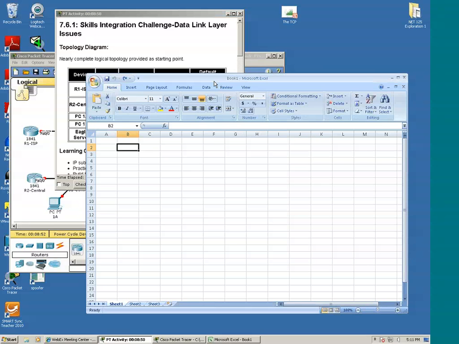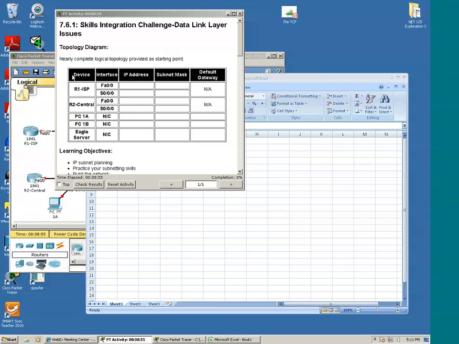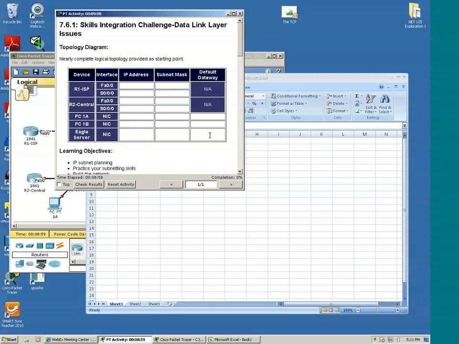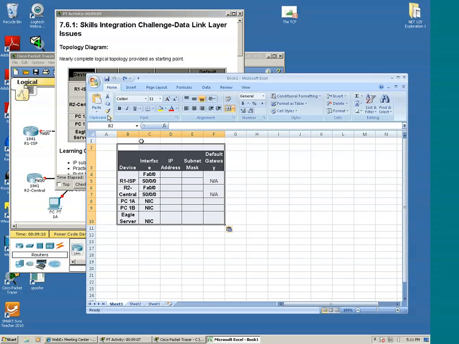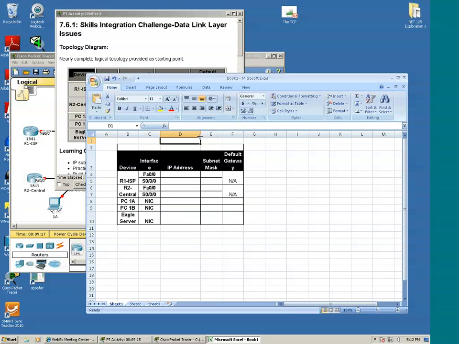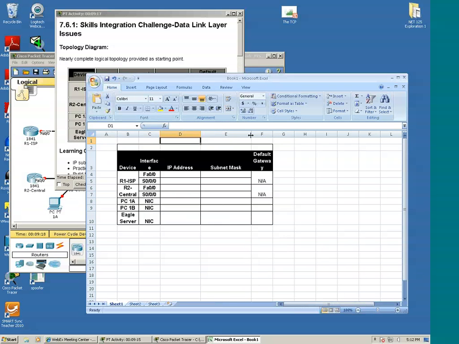I have opened an Excel spreadsheet, and I'm going to copy the table that's in the Packet Tracer instructions and paste the table into Excel. Go ahead and open these fields a little bit.